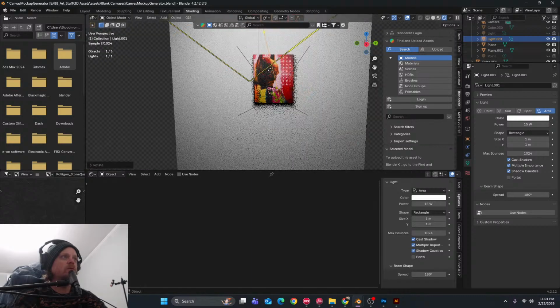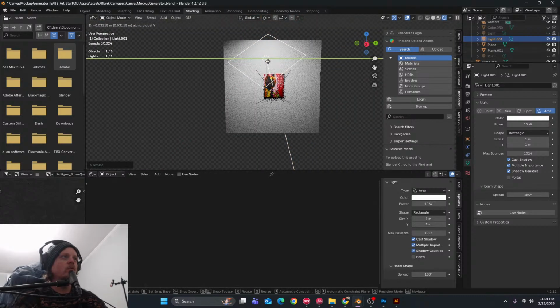I do want it to be more offset too. I'm gonna move the Y by pushing G, Y.